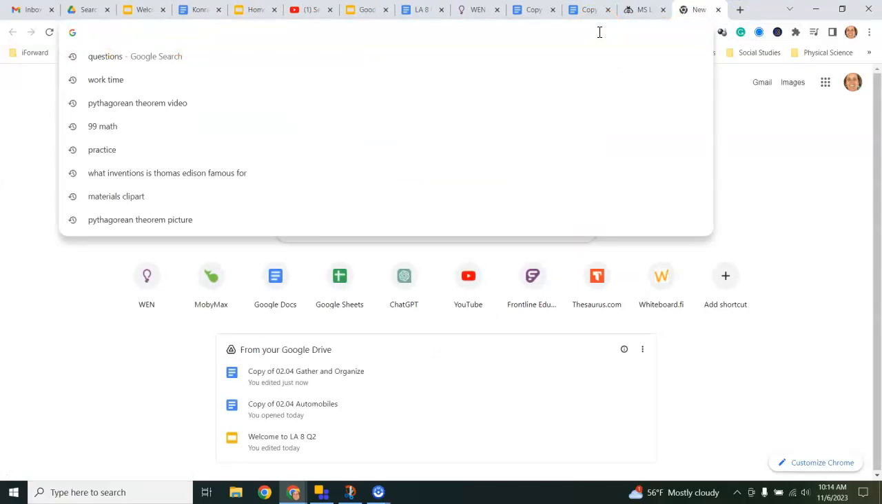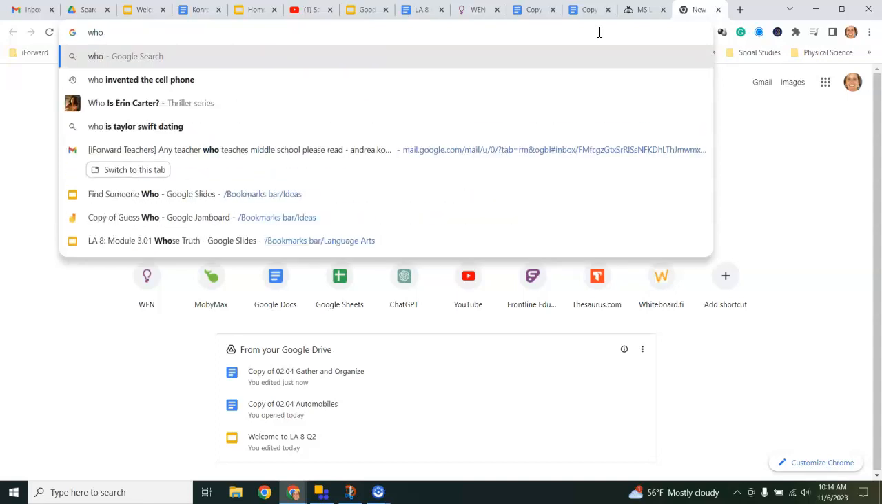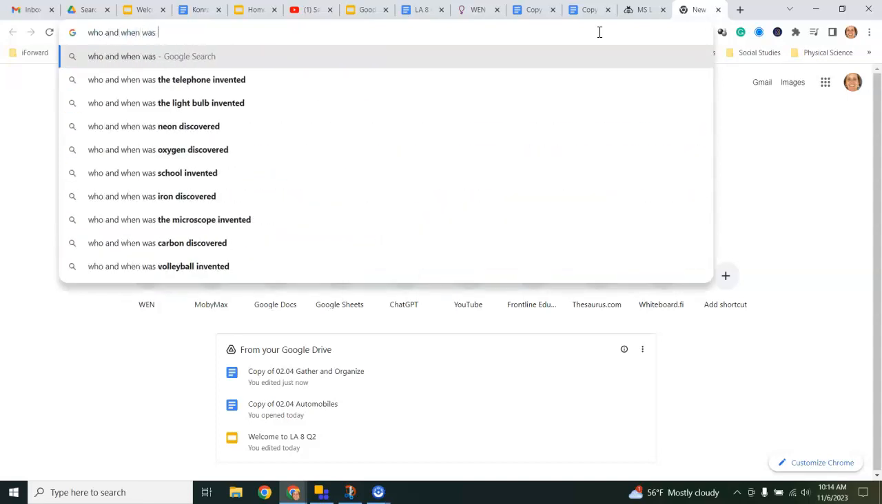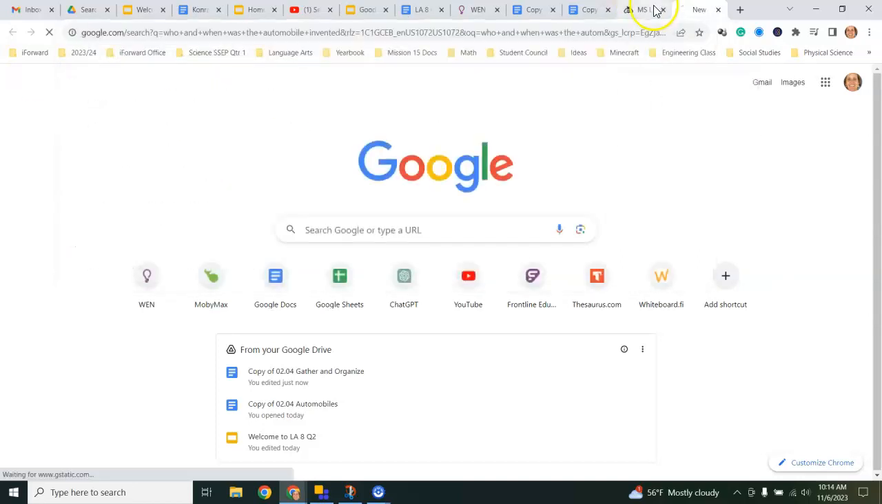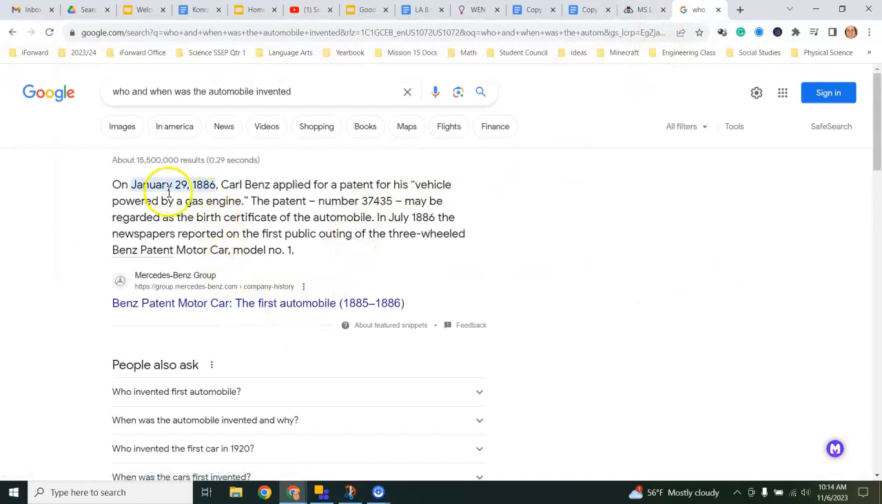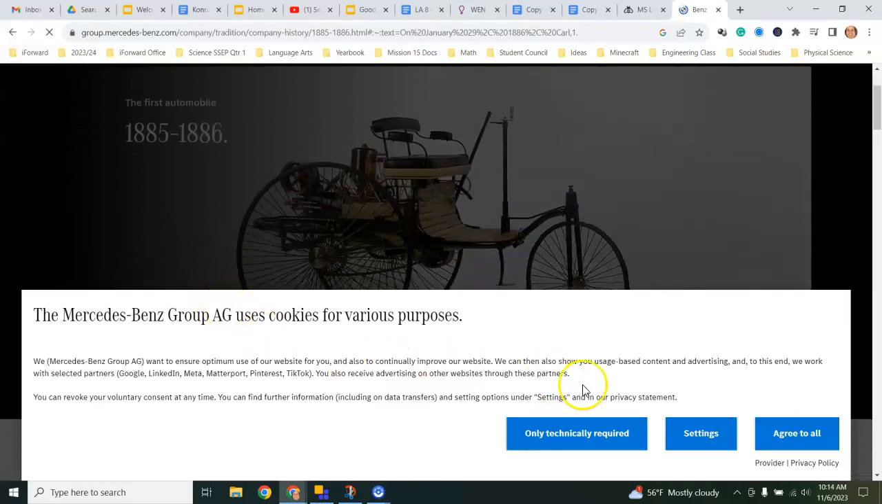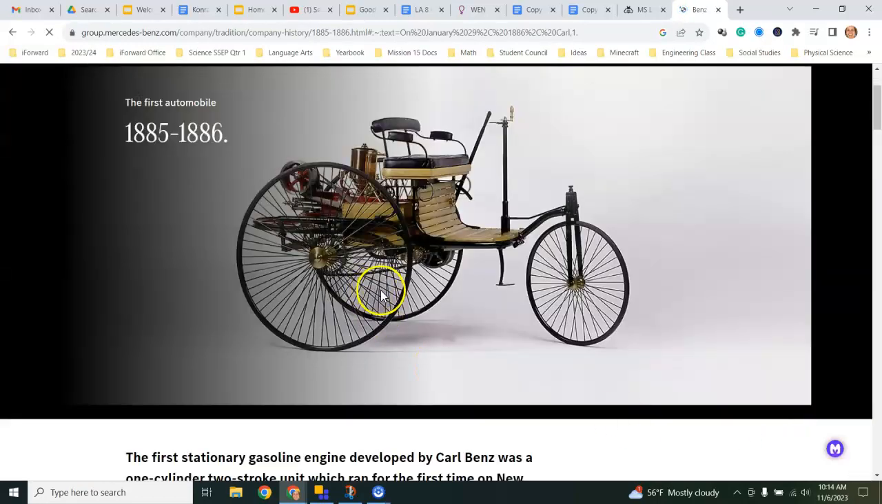So I'm going to go to Google and I might type in who and when was the automobile invented. So you can go ahead and Google search as well. Now remember, this first part is not a site. You have to actually go to the site. So I'm going to go to the website, click on it, and that's where I can find my information.